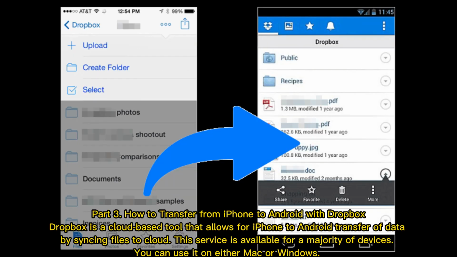Part 3. How to transfer from iPhone to Android with Dropbox. Dropbox is a cloud-based tool that allows for iPhone to Android transfer of data by syncing files to the cloud. This service is available for a majority of devices. You can use it on either Mac or Windows.